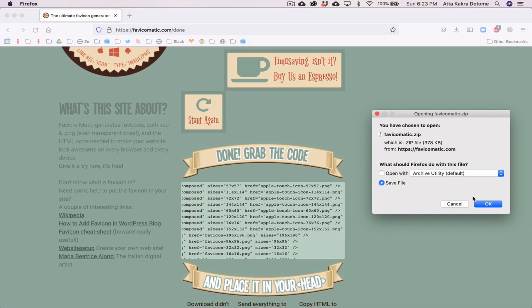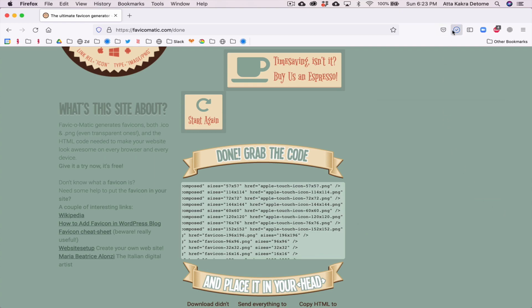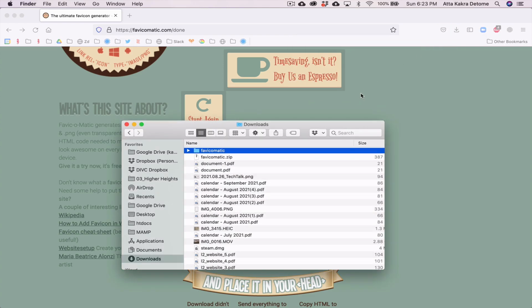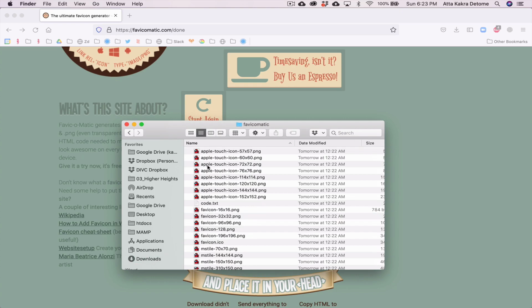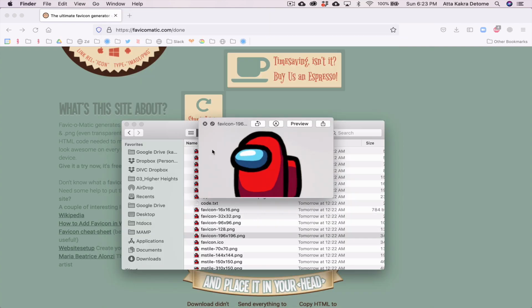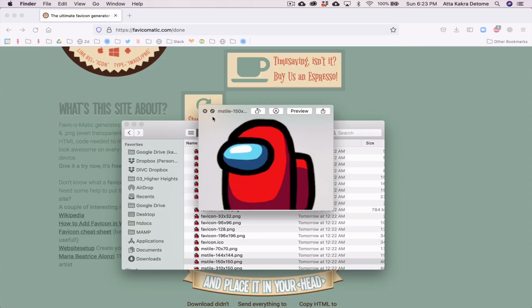So I'm going to do that. I'm going to open it, or you can save it as well so you have it. Actually, let me go ahead and save it. So it's here. I'm going to open it up here. It's extracting it. This is the folder, and inside this folder you're going to get favicons for every device. I can go through them so you can see that these are multiple images.